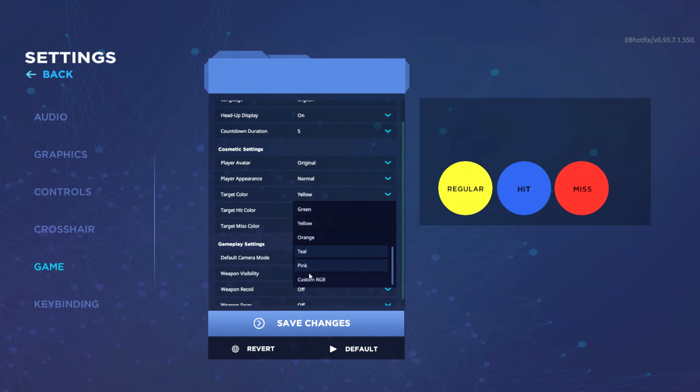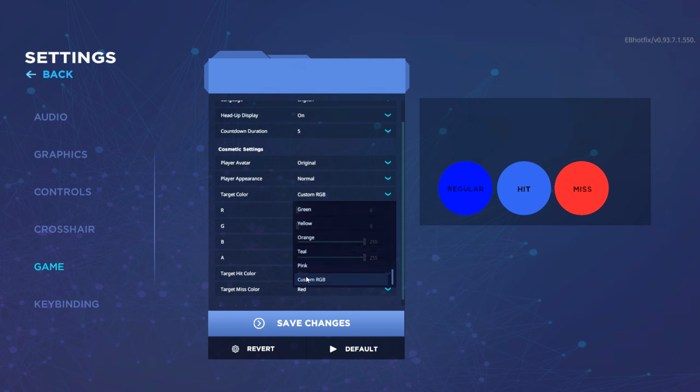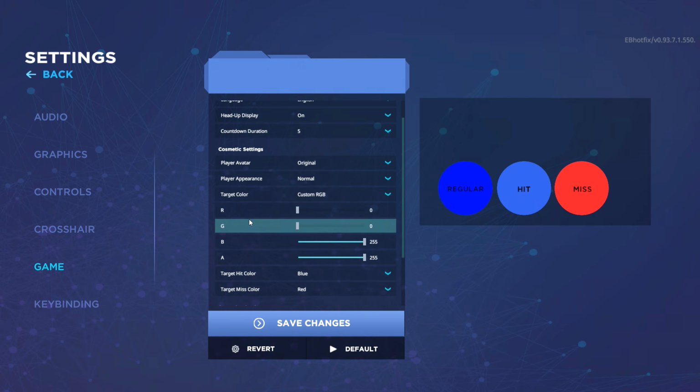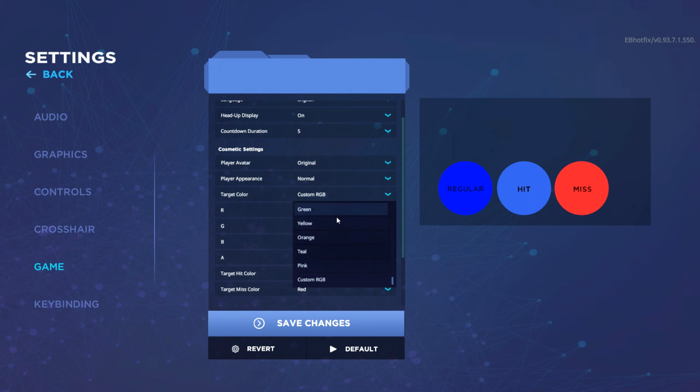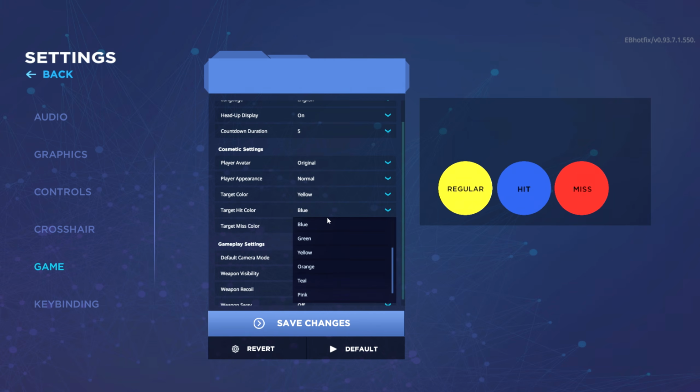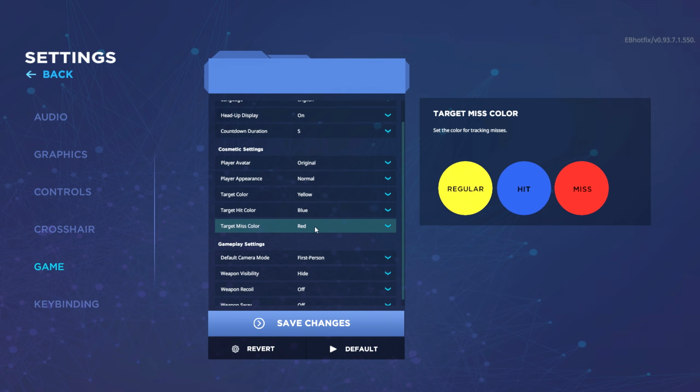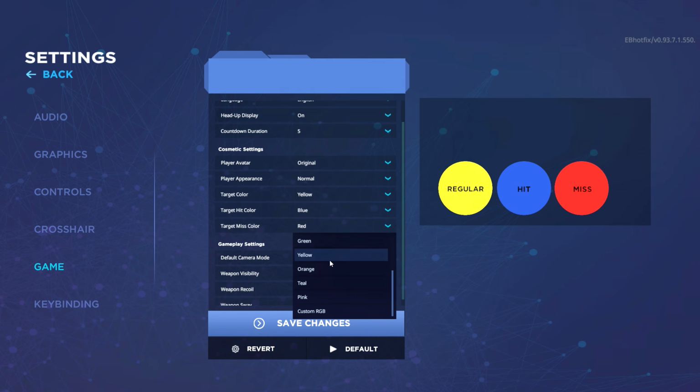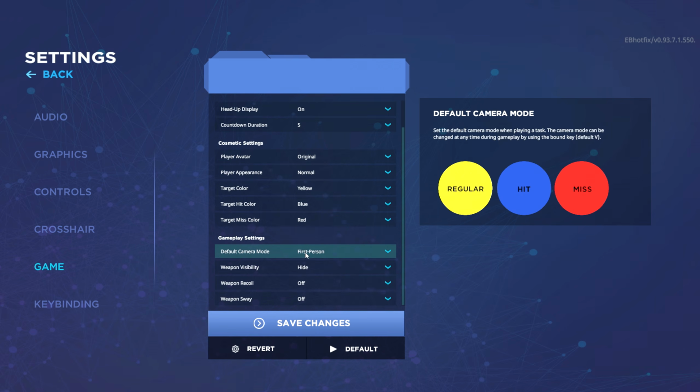I happen to like yellow. You can do pink, you can do teal, you can change it up. As you can tell, move it around. Figure out what's comfortable for you, what you really prefer, what you really like. I like yellow. You can change the target hit color to blue, and whenever you miss, you can turn it to red. You can change these up depending on what works for you. It's all personal preference. You can change the default to first person or third person.